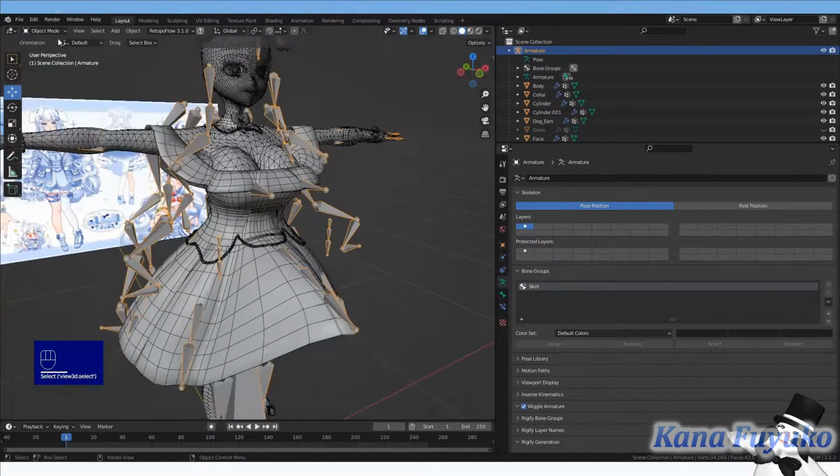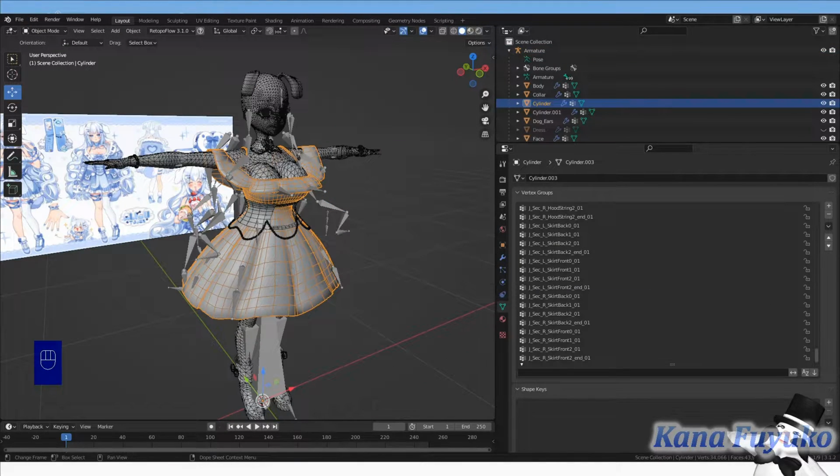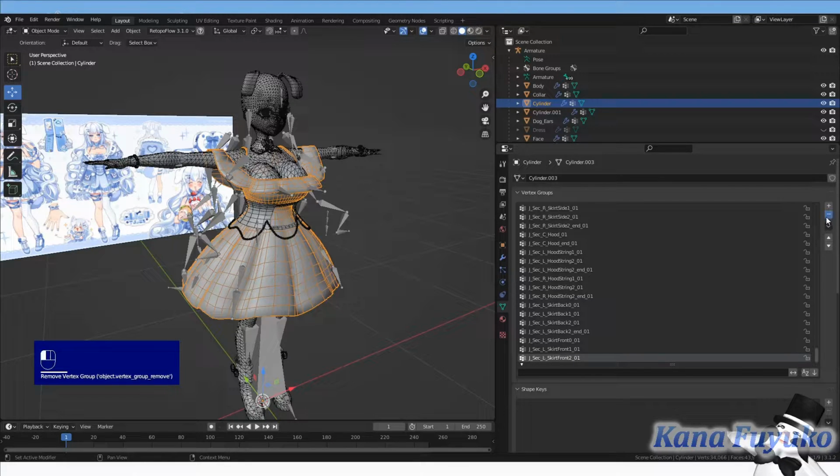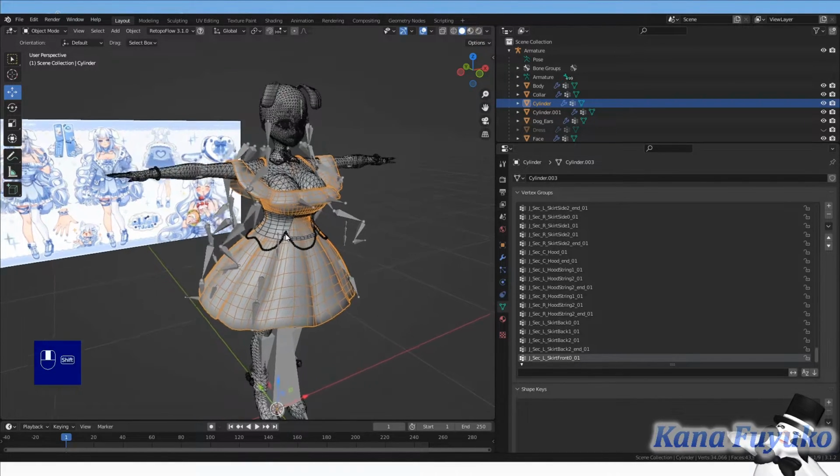And also just one last little trick I want to show you. Like I mentioned about the vertex groups from the old Vroid skirt rig and the hoodie that they had on the original model, usually you can always manually delete it like this, right? You could just do that. But there's actually a way of deleting these very quickly.